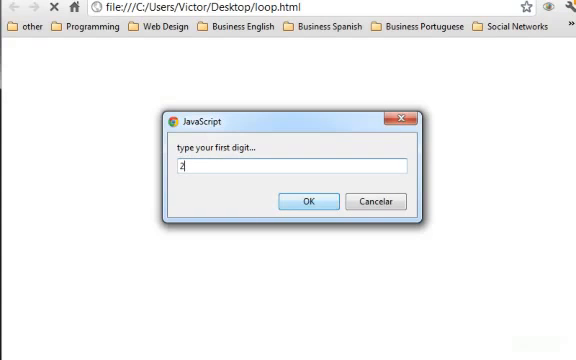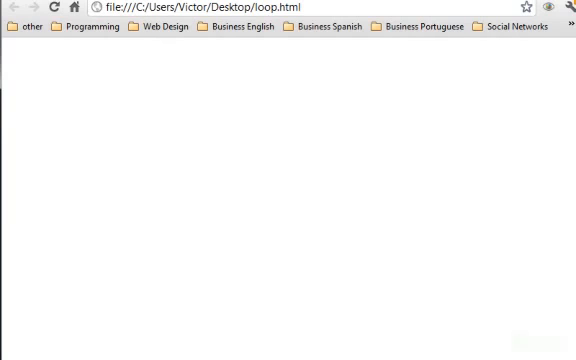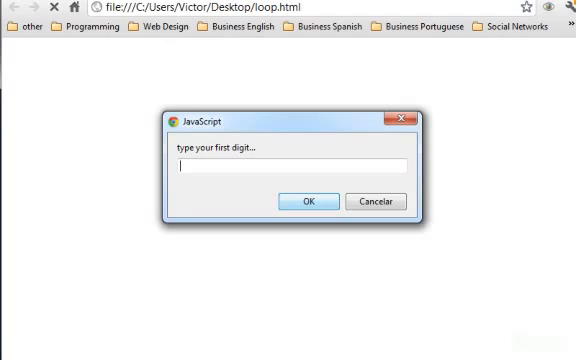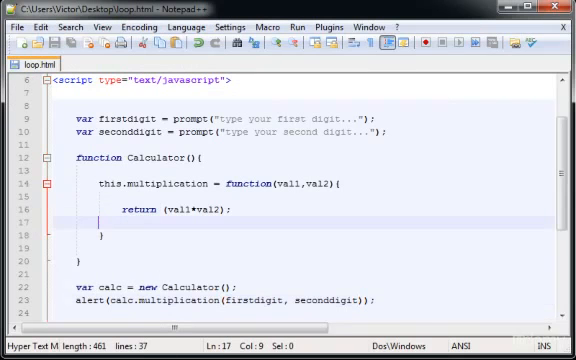Type your first digit, 2, okay, type your second digit, 3, and there it is. The result, 6. Okay, 2 by 3, 6. Okay, let's try this again. Let's multiply 40 by 30, and 1200. Okay, so you can try yourself. If you want to, try to improve your calculator and make it more complete with divisions and sums and all that. But now you also have another good idea of how you can create your own objects.